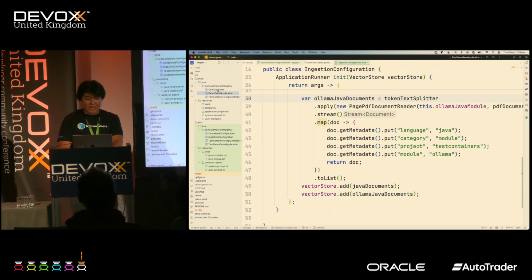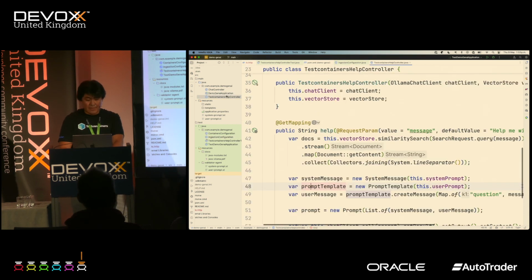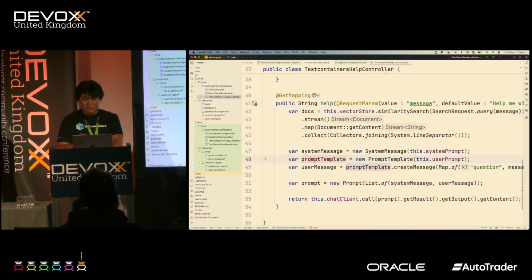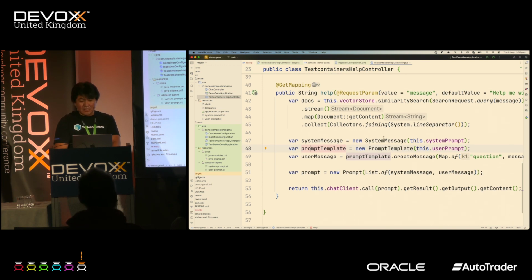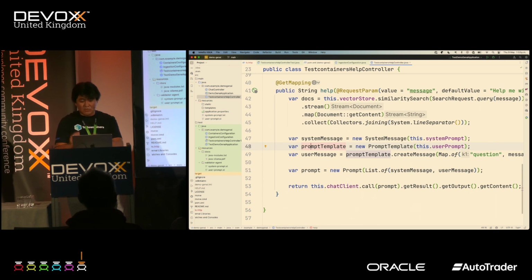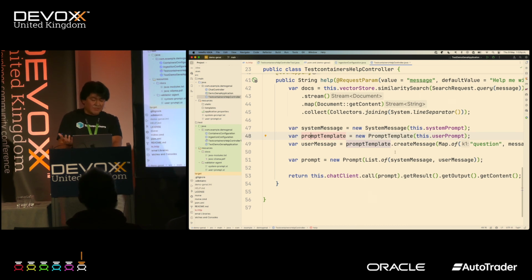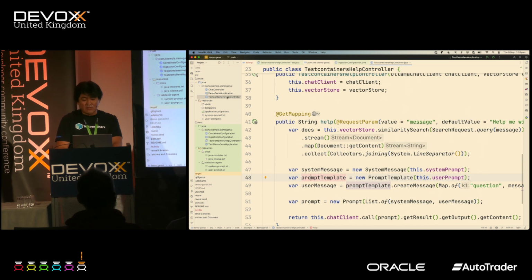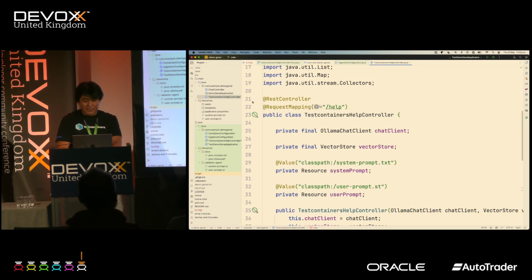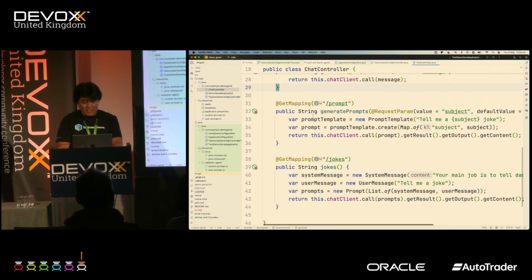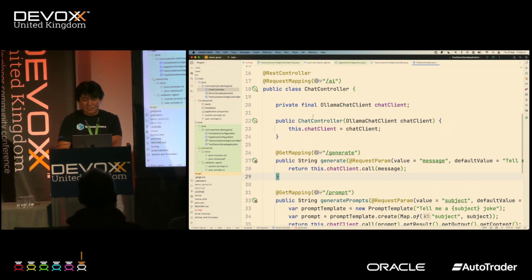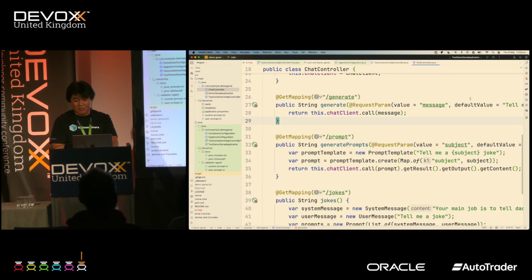After that, my application will be performing a similarity search on the vector database, and then adding those documents to the prompts that I am sending to the model running in Ollama. And then I will expect some responses. Of course, this is the Testcontainers help controller, and this is just playing around with the model here.